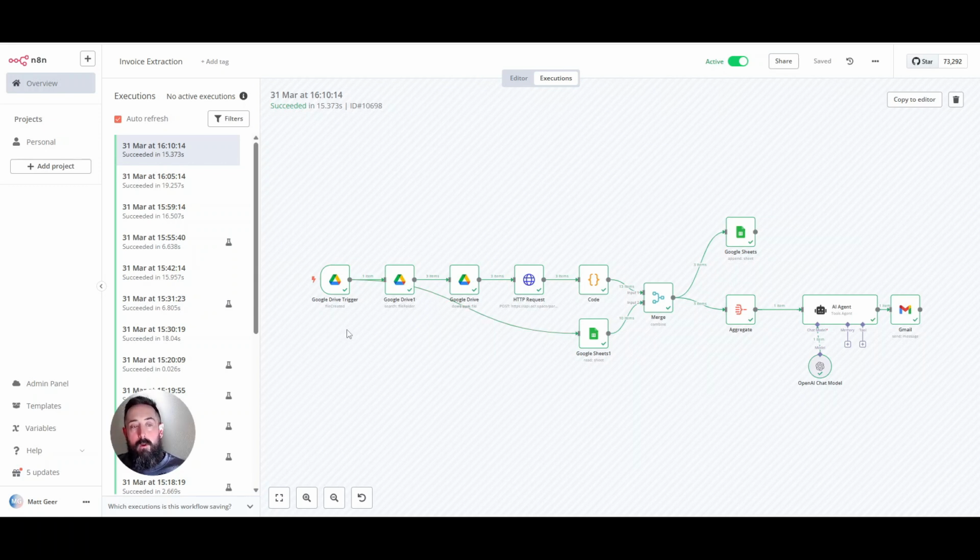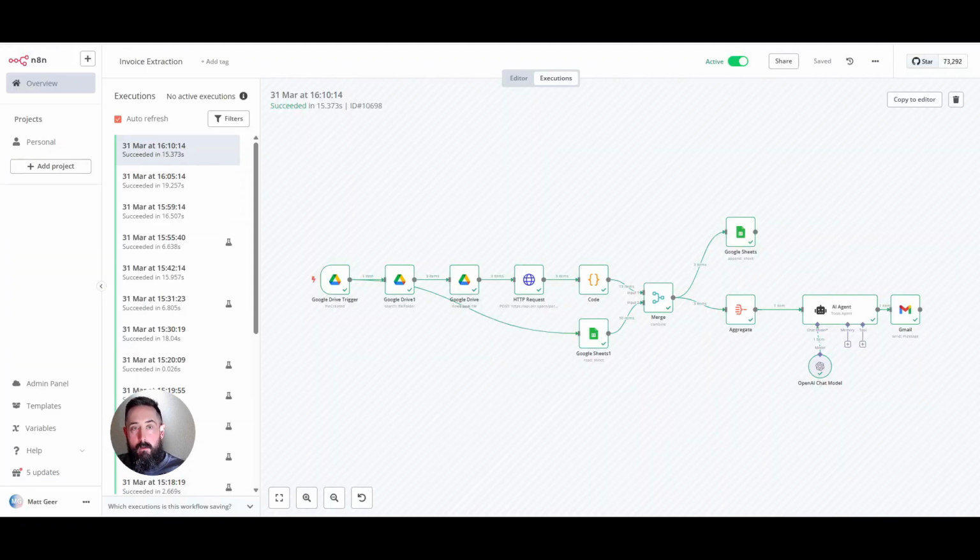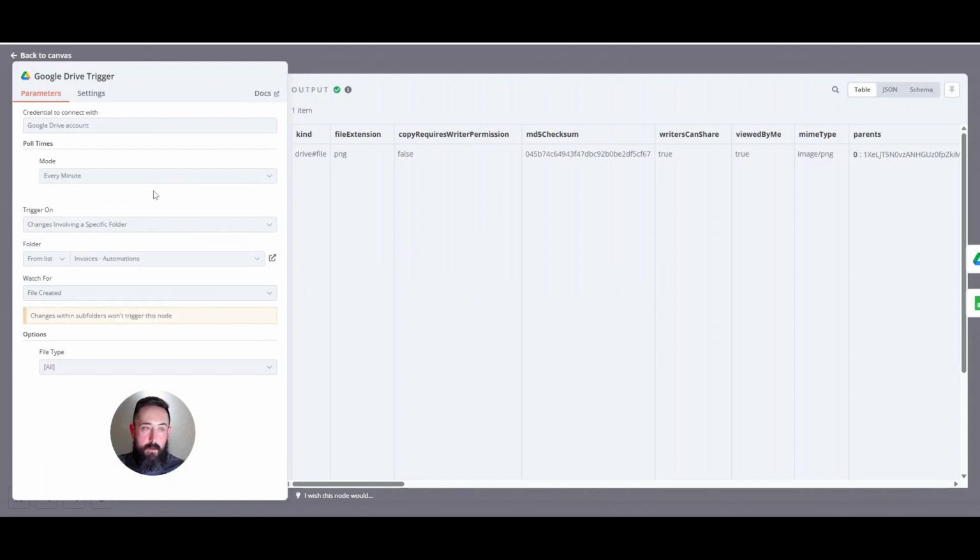So the trigger here is the Google Drive folder, and it checks every minute, I believe, and you can adjust this to whatever works best for you. But what it's doing is it's looking for changes, a file created. So it's looking for a change, which is a new file being created and added to this folder.